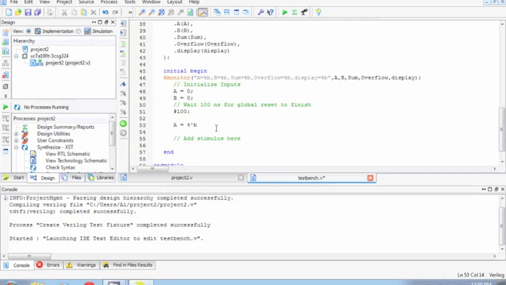Alright, and then let's go ahead and wait 100 nanoseconds there for our next one. Now, let's go ahead and do one. So 0100 and 0101. So this should result in 6.